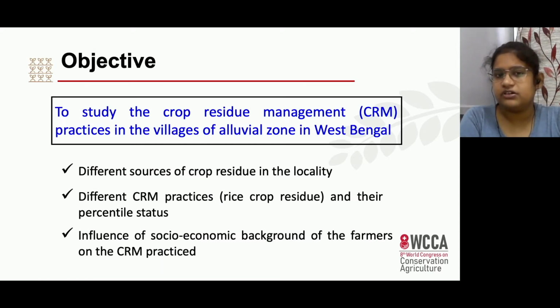The present study was conducted in the alluvial zone of West Bengal to study the crop residue management. It also includes the different sources of crop residue in the locality, different crop residue management practices and their percentile status. And also it looks into the influence of socio-economic background of the farmers on crop residue management in practice.